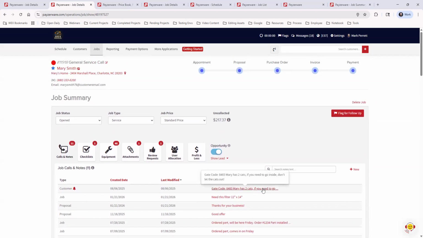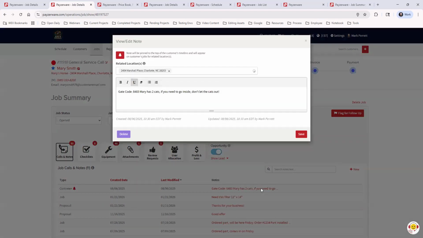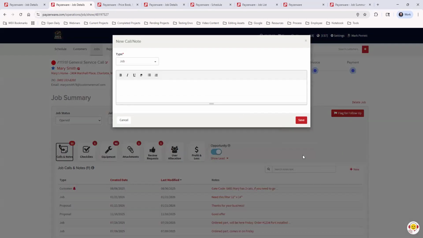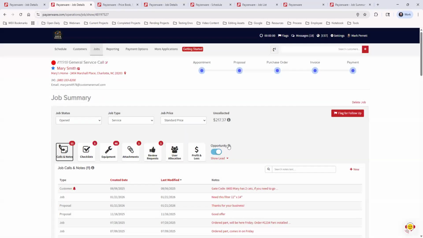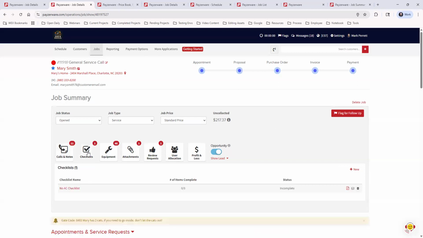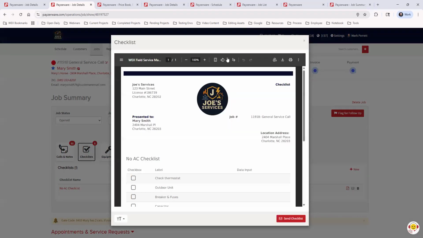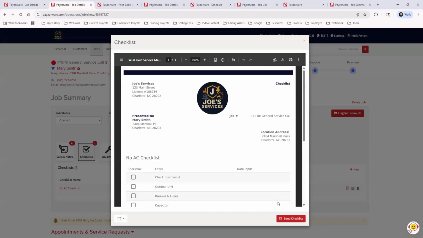If you want to edit a note, you can just click on it, make your edits, and hit save. You can also delete notes from here. And then if you want to add a brand new note, you just click new. And now you can add a note to the job. If you're using checklists, you'll see those here. If you want to view a checklist that's here, you can click the PDF icon and it will show you what the checklist looks like.